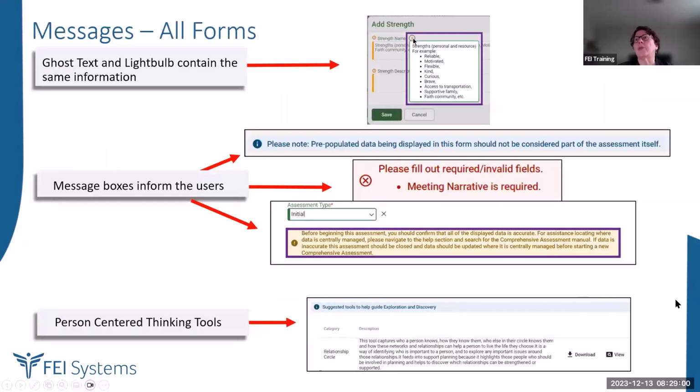Now, as we go through things with Evergreen, you're going to find that there's lots of different messages in there. And these are some of them. You may see some of them. You may see all of them. But I want to let you know the types of things out there. There's ghost text with a corresponding light bulb. So you can't quite see it in this add strength picture, but the text for the strength is very light gray. And it's to give you guidance on what to input. Well, the light bulb has the same information, so you can get it in 2 places.